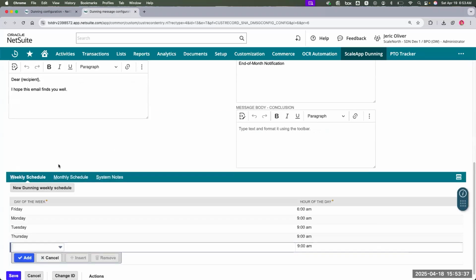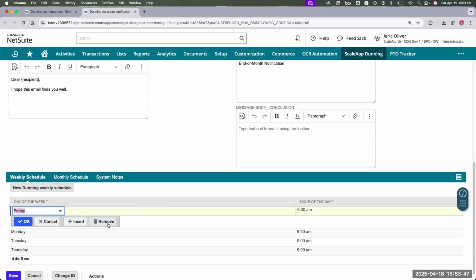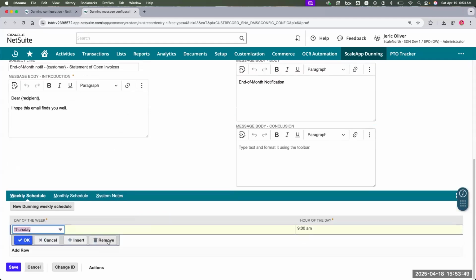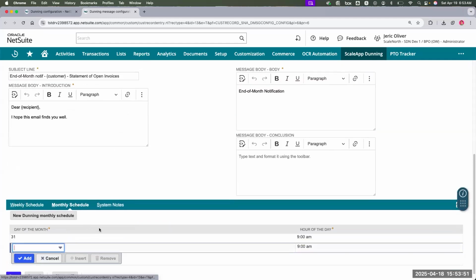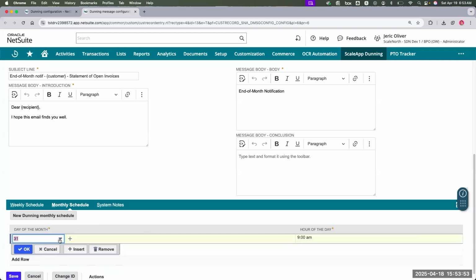If you want your Dunning emails sent on a weekly schedule, you can set specific days and times the emails should be sent. For this sample, we'll be doing a monthly schedule, so we'll remove the weekly options. Now for a monthly schedule, you can identify the day of the month it should be sent.